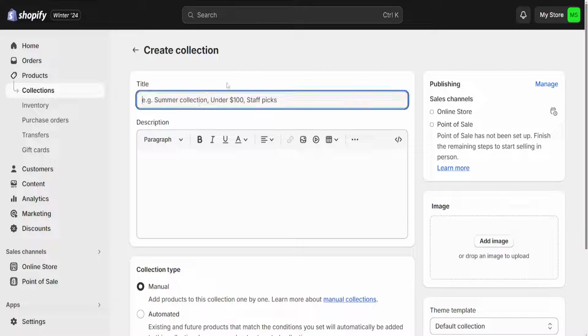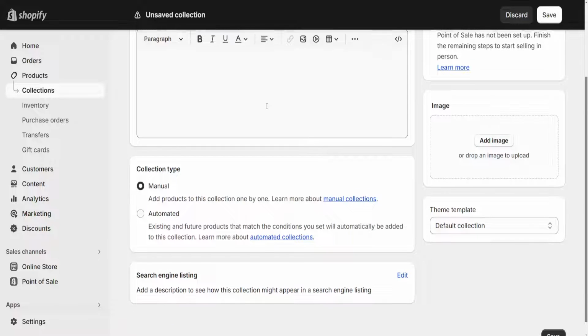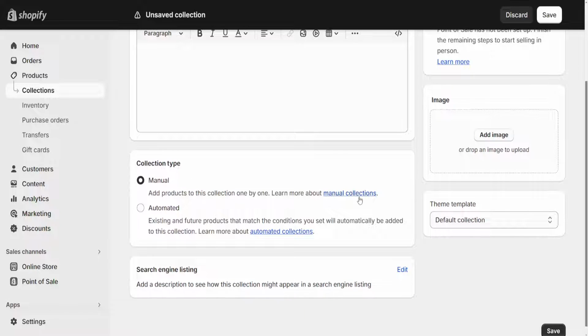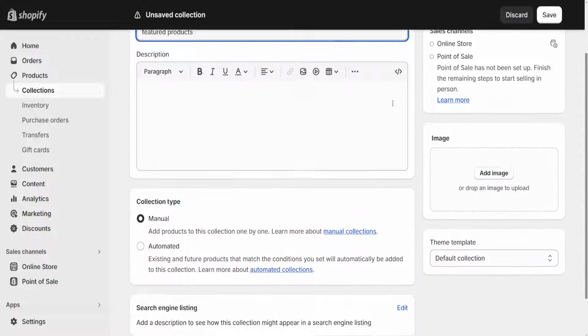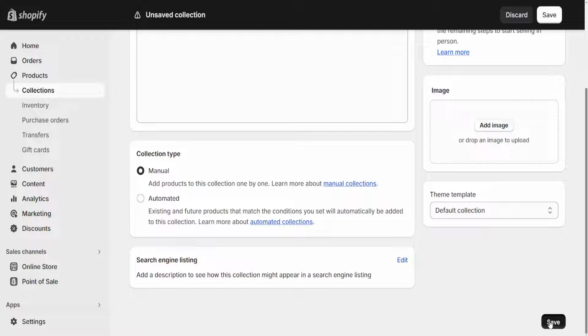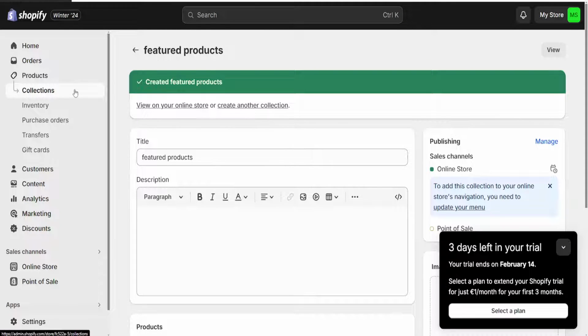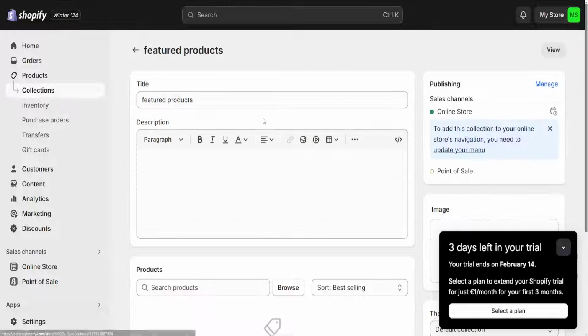We can set the title to featured products. You can write a description. You can choose obviously the collection type, but basically I'm just going to leave it like this. So featured products, and I'll just simply click on save here. And once our collection has been saved, I will go back to collections and I'm going to select it just so we add the products here.